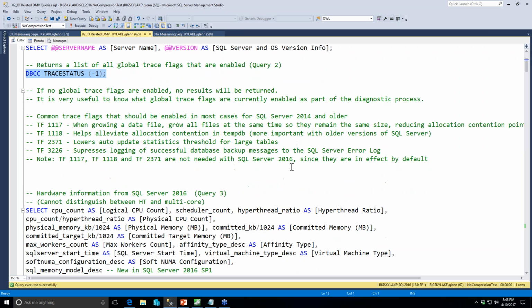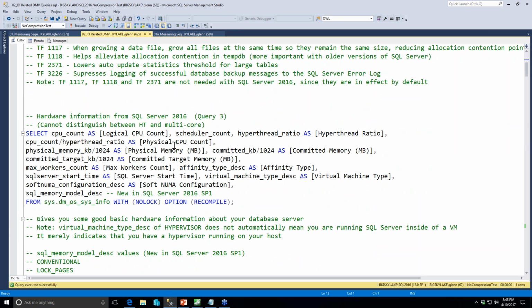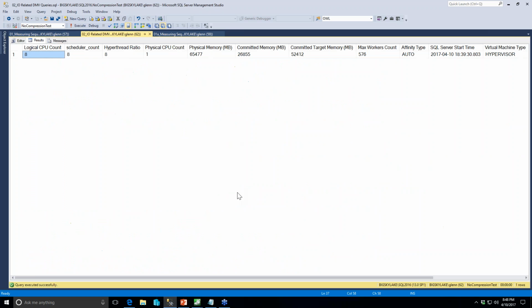All right, so the next one in the set is I want to understand what's going on with my hardware just at a high level, because this can also indirectly affect your I/O subsystem performance. So when I run this, I've got one physical CPU and I've got 8 logical CPUs. And I can't tell, unfortunately, from this query, do I have one 8-core processor or do I have a quad-core with hyperthreading, which is actually what I do have.